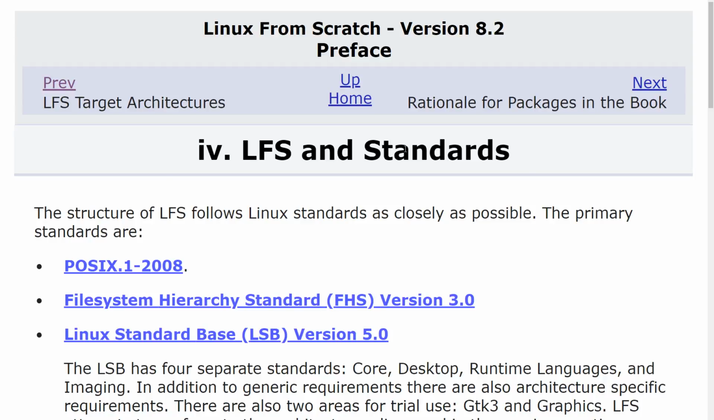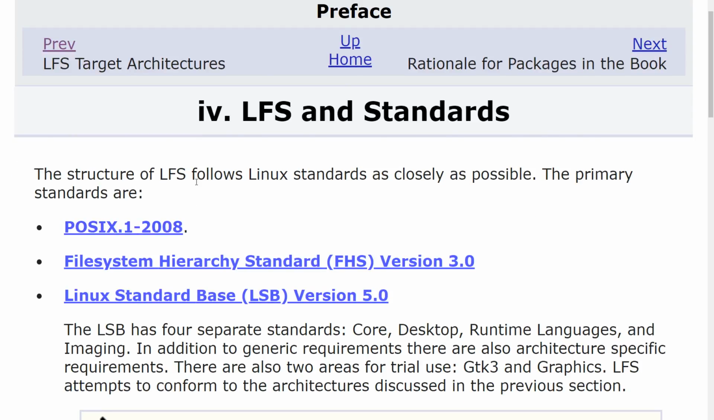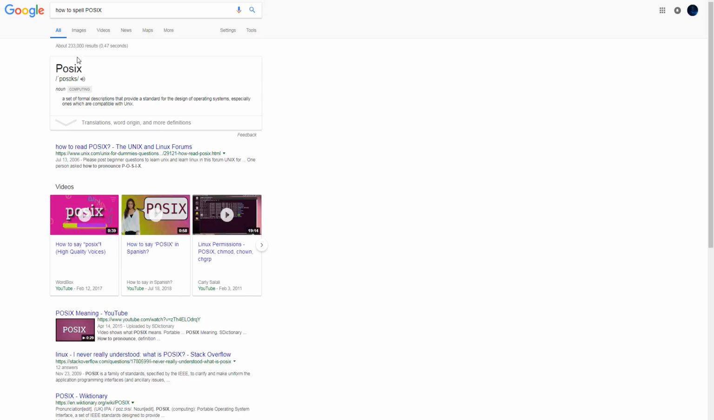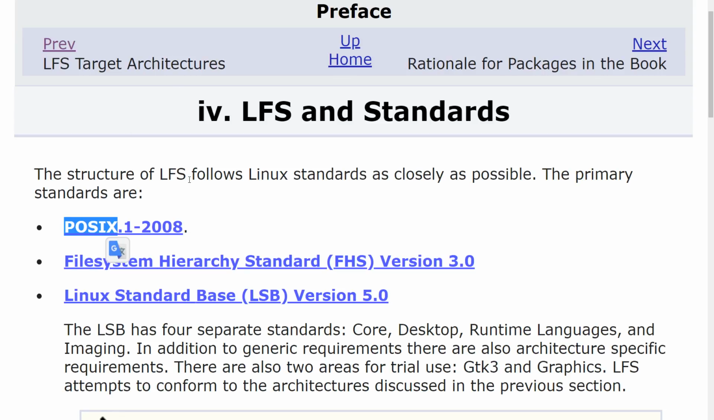4. LFS and standards. The structure of LFS follows Linux standards as closely as possible. The primary standards are POSIX. How do I spell that? POSIX. POSIX 1, 2008. File System Hierarchy Standard, FHS version 3.0. I do not know what this is.